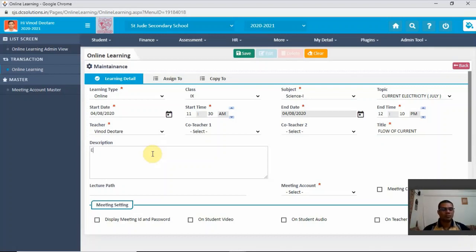So suppose I am writing here, for example, explanation of flow of current. Okay, explanation of flow of current. This is what I want to explain. Then what is the objective? That also you have to write. So objective, or you can say the objectives, meaning two or more objectives may be there, so I can write objectives. So it is knowledge. Okay, so my objective of teaching the current topic is knowledge.